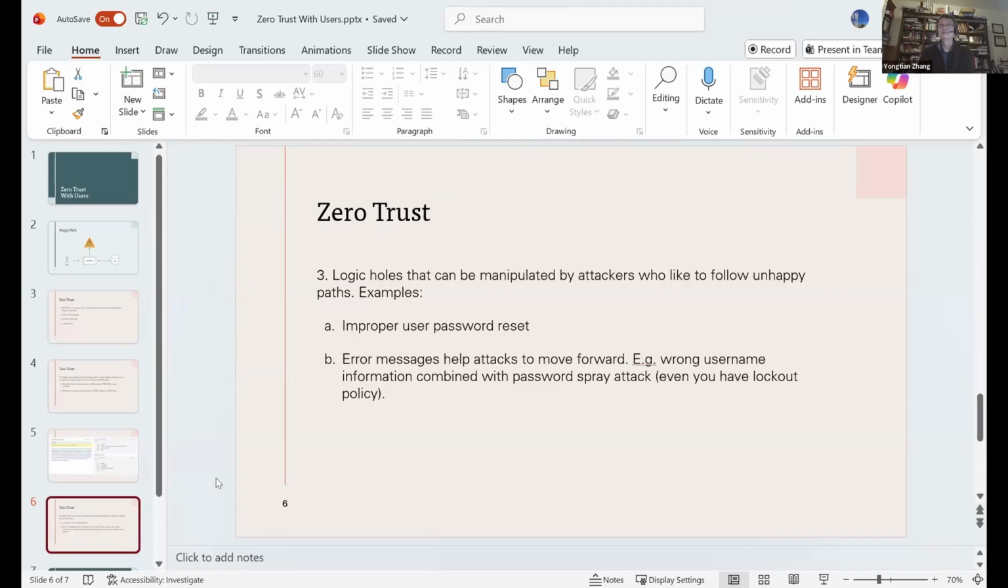All right, I think time's up, and that's three perspectives on why we cannot have any trust with users when we develop applications.